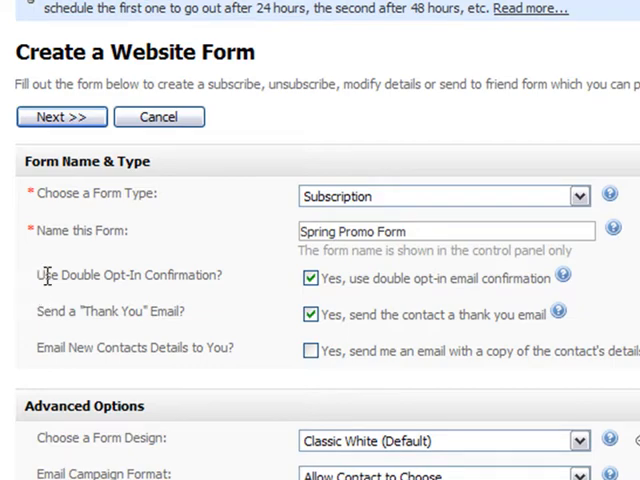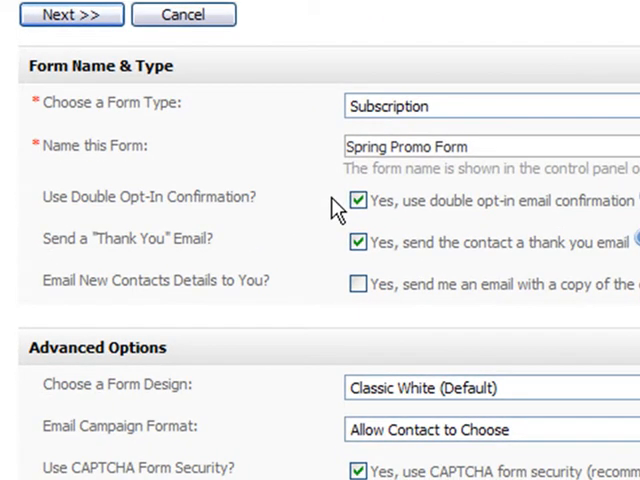Now down here you see use double opt-in confirmation. This is checked by default, but you have the option to uncheck this. And what this does is it sends an email confirmation to anybody who inputs their information into any of your forms. And once they get this email, in order to complete their registration or complete their subscription, they need to click on the link in the email that they automatically receive from your EM4C account. Once they click on that, they'll have been confirmed, and then they'll be added to your contact list.